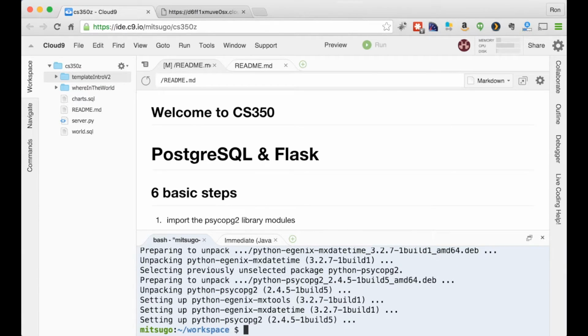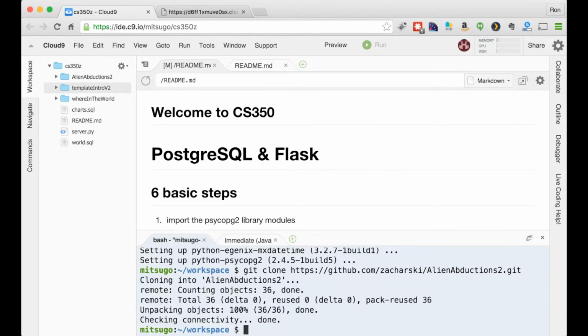All right, and the next thing is, at the end of the last video, I showed you alien abduction, but let me just get that again. I deleted it here. Git clone, and let's hope it's actually in my, yep, there it is. So that's the address. Okay, so in Alien Abduction 2 here, we have a small little SQL file, music.sql, that we'd like to read into the database. So I'm doing all these preliminary steps. These aren't included in the 6 basic steps.